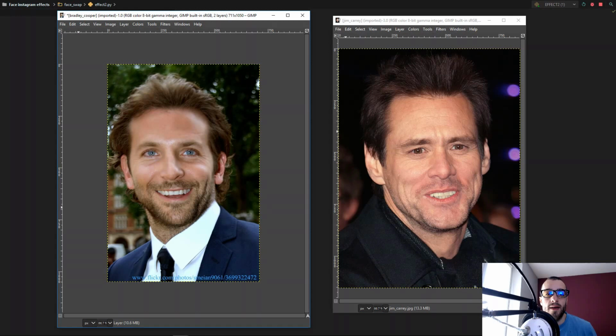We're going to see face swapping today. We have the faces of two actors, Bradley Cooper and Jim Carrey, and we want to swap their faces. So we first select the face of the first actor this way, and by the way, this is just an explanation of what we're going to do with OpenCV and Python. So we take his face this way.